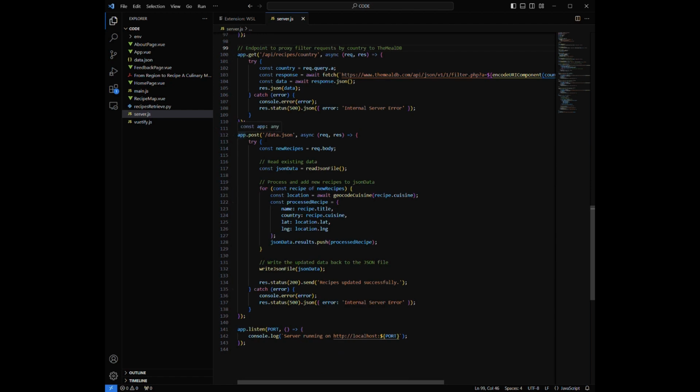Next, we have app.post. This is an asynchronous post endpoint to handle new recipes. It reads the existing data from the request body, processes each recipe, including the geocoding, and then adds the recipes to the existing recipes data.